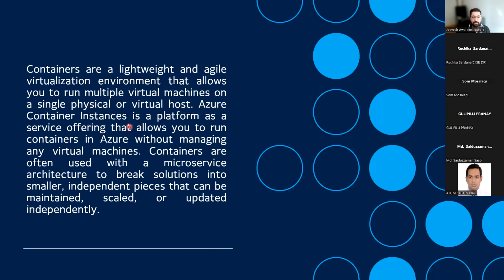So Azure Container Instances is a platform as a service offering that allows you to run containers in Azure without managing any virtual machines. Containers are often used with a microservice architecture to break solutions into smaller independent pieces that can be maintained, scaled, or updated independently. I'm not sure how many of you have heard of Docker or have used Docker. For those of you who know Docker, let me make it simple for you. Docker is containerization. This is what we're talking about here. This is like an Azure version of containerizing.